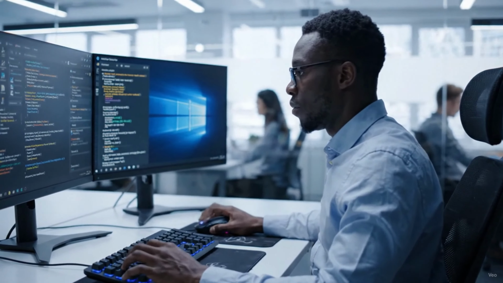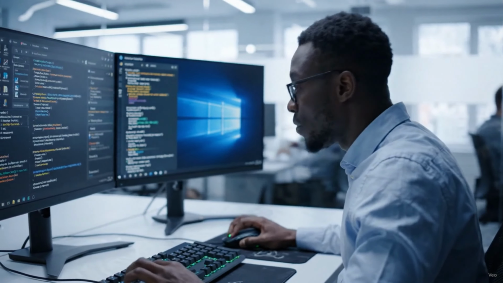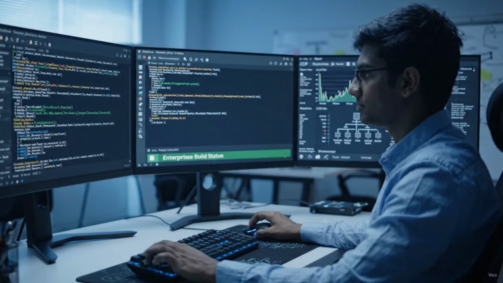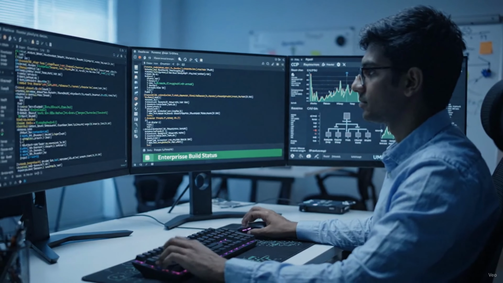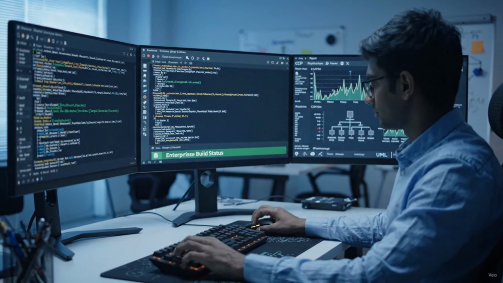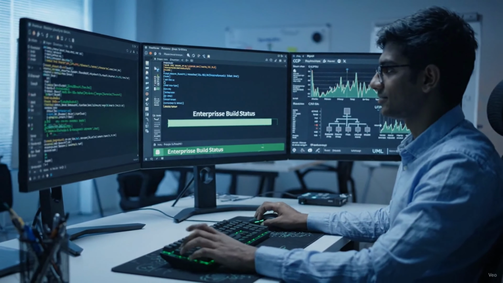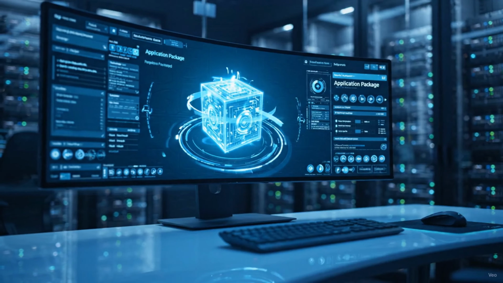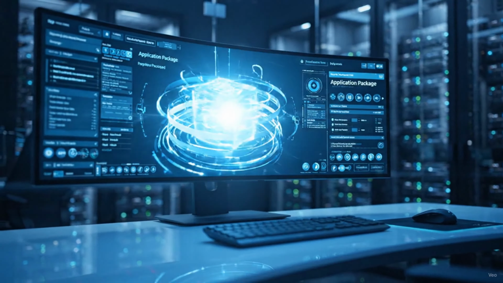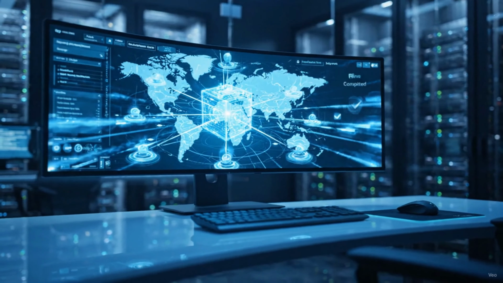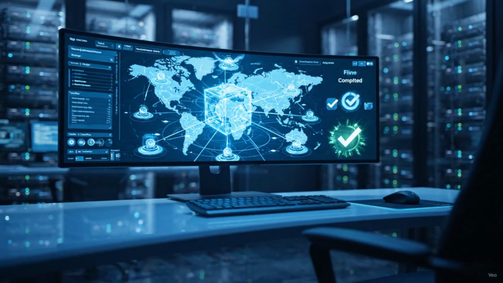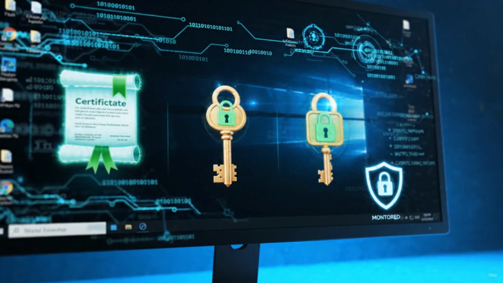Today we are diving into an important topic for both developers and professionals, and that is PFX certificates. First, let me explain what a PFX certificate is. A PFX, or Personal Information Exchange File, is a password-protected certificate which is used primarily for code signing.